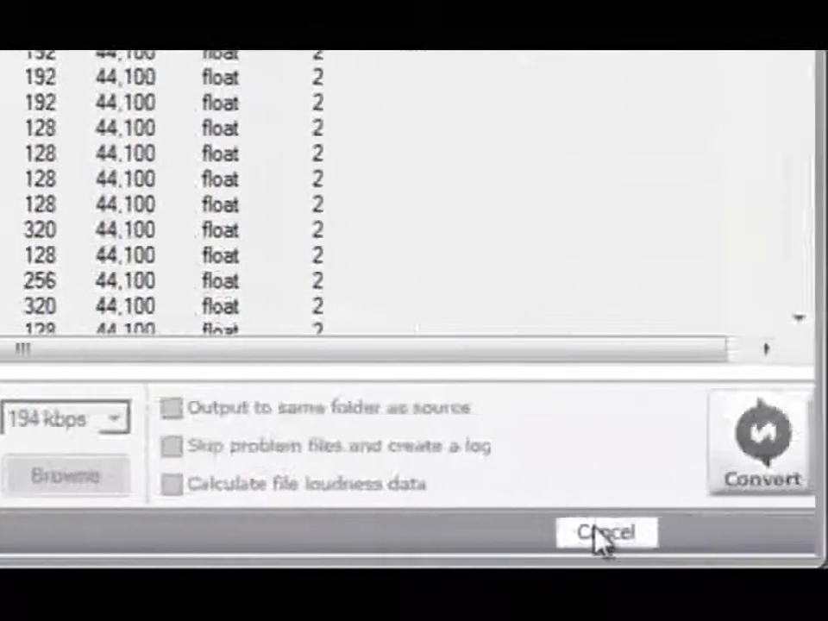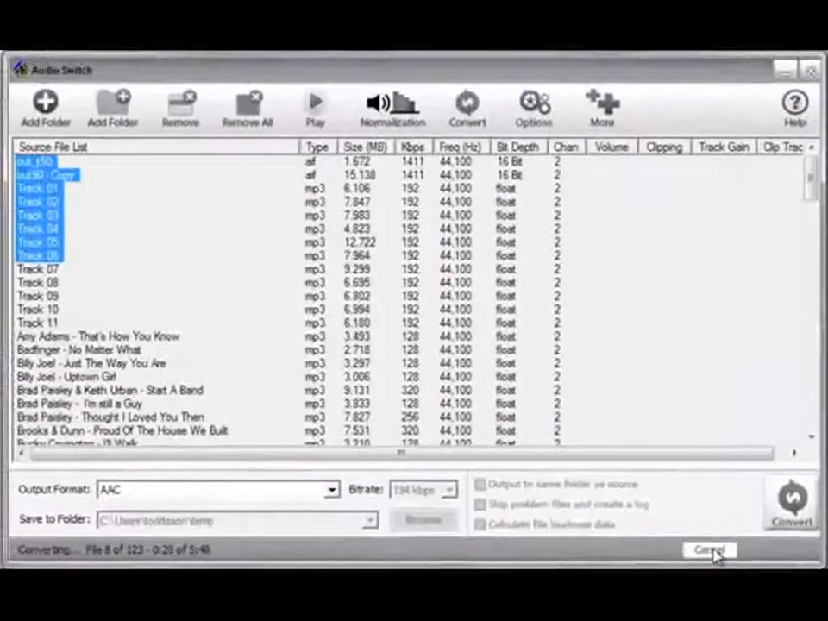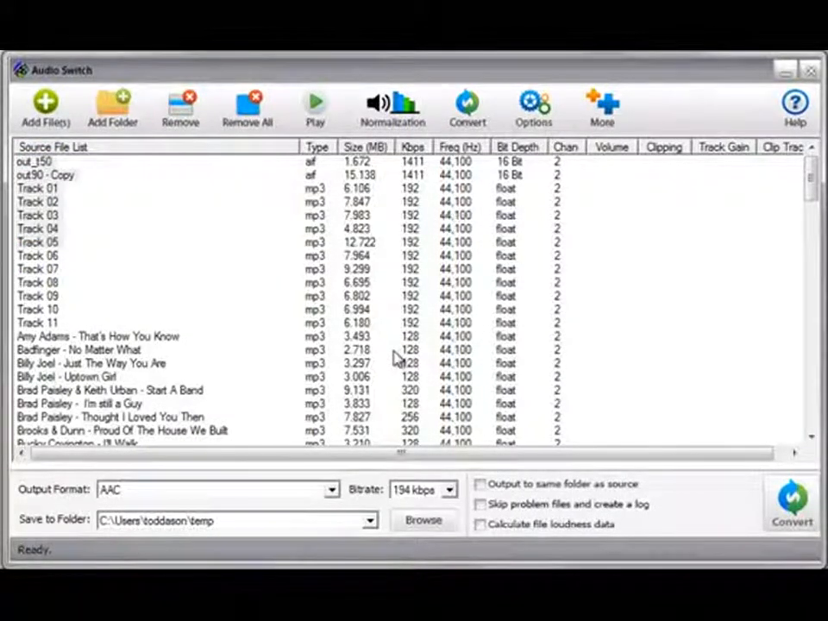Also, you'll note over here there is a cancel button, and that is because in this case we have 123 files added, and this whole process may take us quite a while. So if we get to the point that we don't want to continue this and we need a way to stop it, we just simply click the cancel button and it cancels the file conversion. So those are the first series of things that I wanted to review with you.